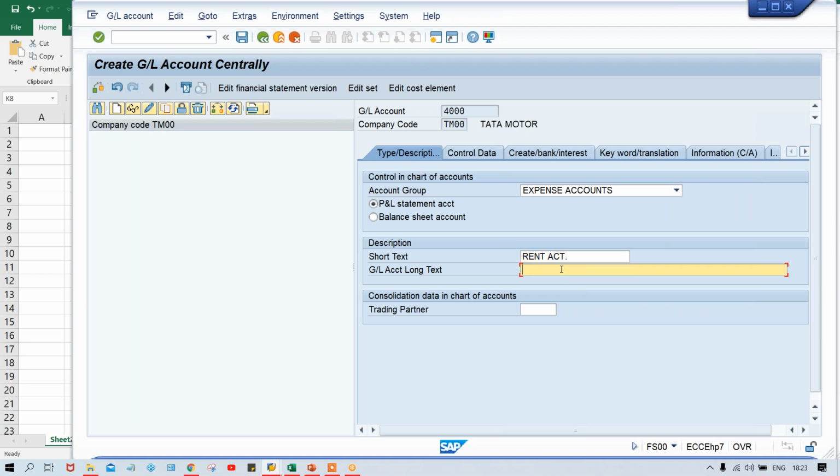Here it is more, I think double or almost. That also you can count. I've forgotten how much the length is. So now here, rent account. In short text I'm going to give the same thing, and in long text also I'm going to give the same thing. Long text means you can give the complete name here. Okay, and then click on control data.